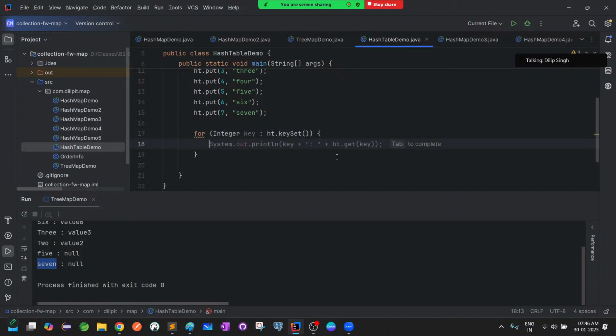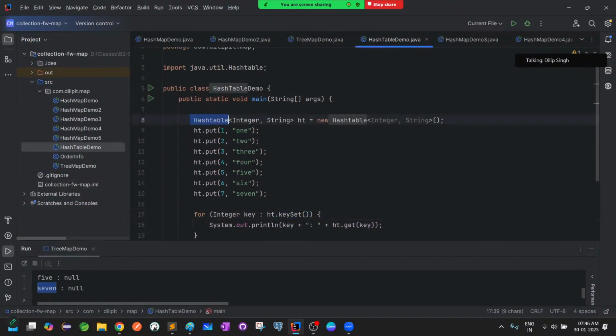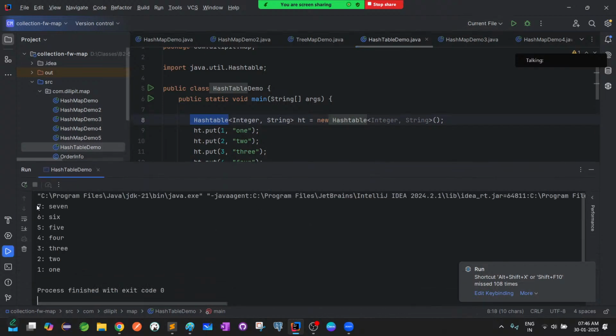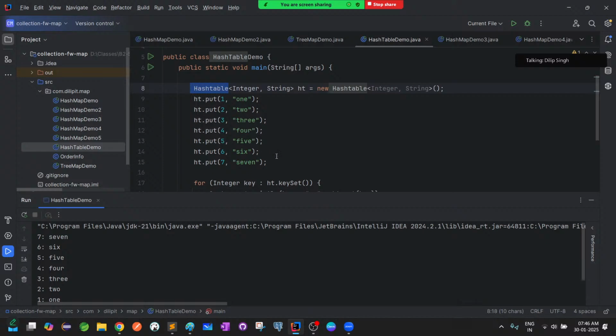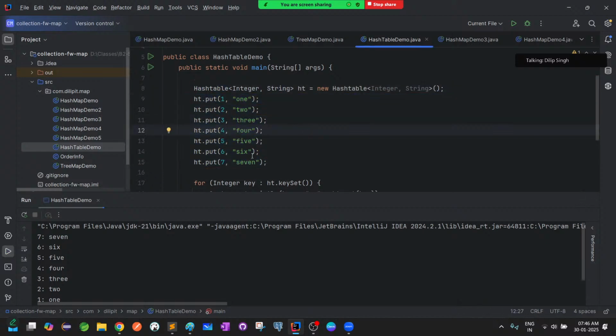Same as with the set, see, the methods are the same everywhere. That's what we used to say: if you are good with one thing, you can easily understand all the things. Key set method only. The only thing is I took a hash table now instead of a hash map. So let's see. What you observed: 7654321, you see that, right? So in this case, it's just acting similar to hash map only.